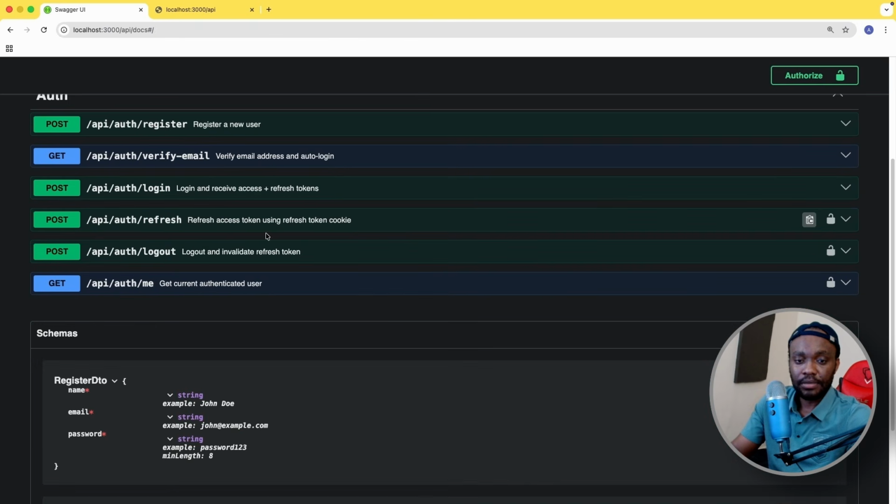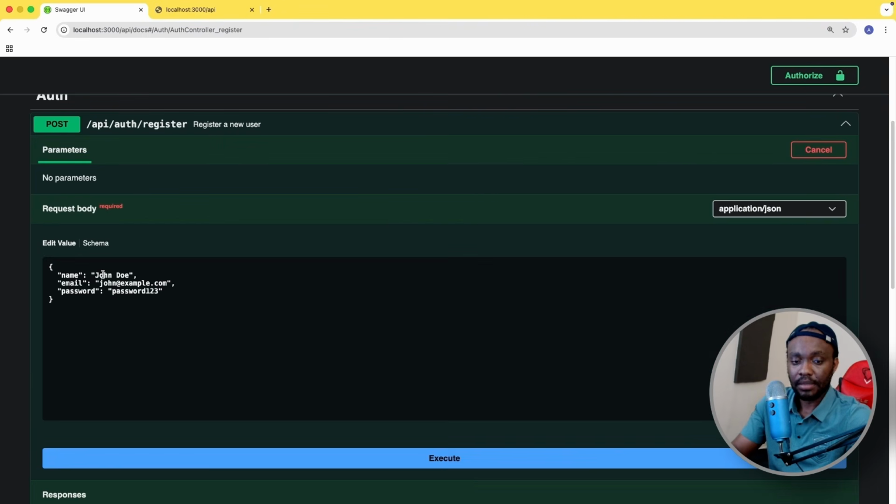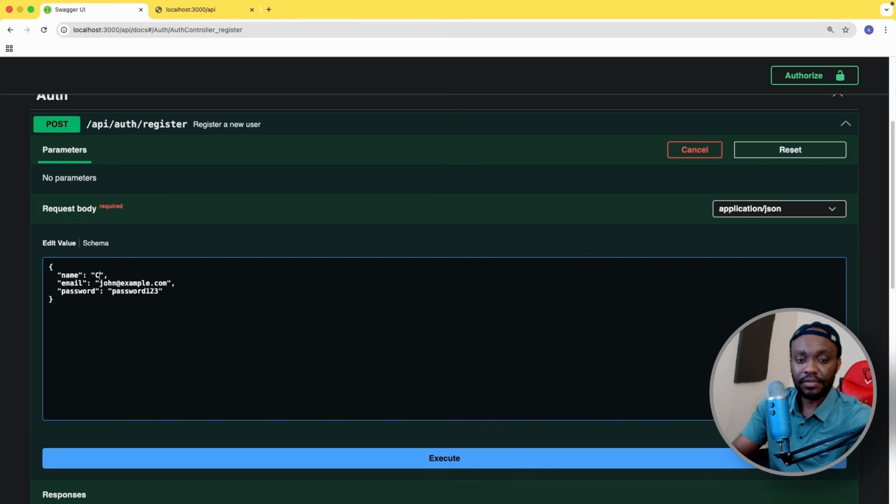All right, so let's try to register. The register route is just right at the top here, register a new user. I'm going to hit on try it out over there and provide my name. I'll go with Code with Lari for the name.